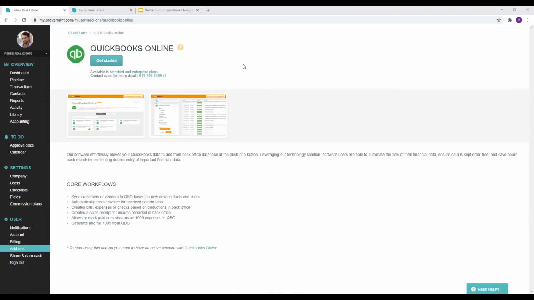On my screen, you can see the QuickBooks add-on page, where we have a few different core workflows down here. And this is where you would enable your integration.